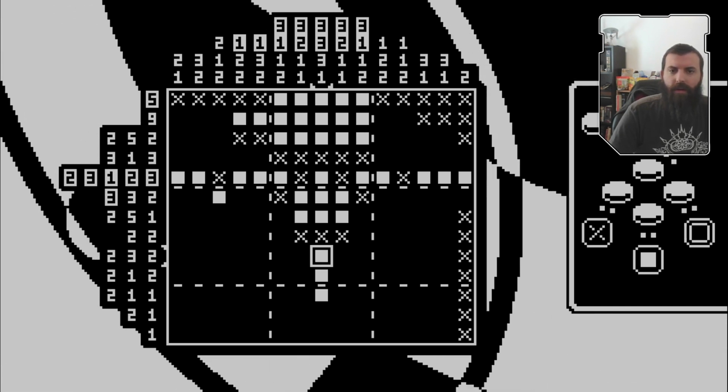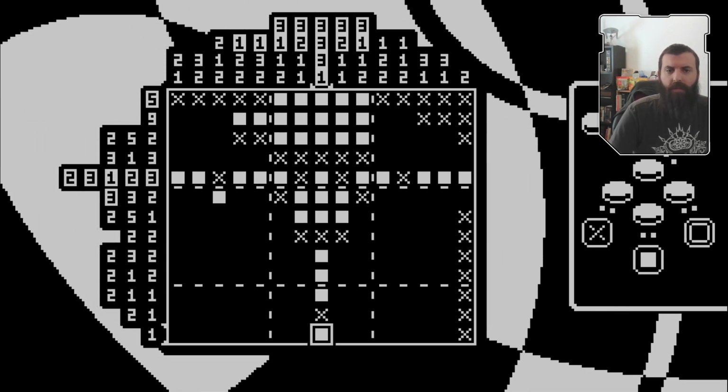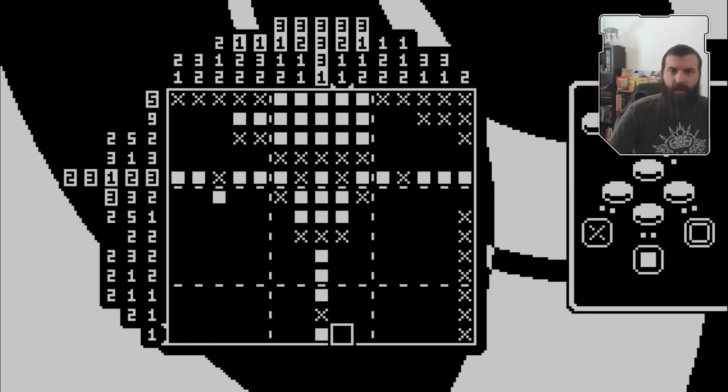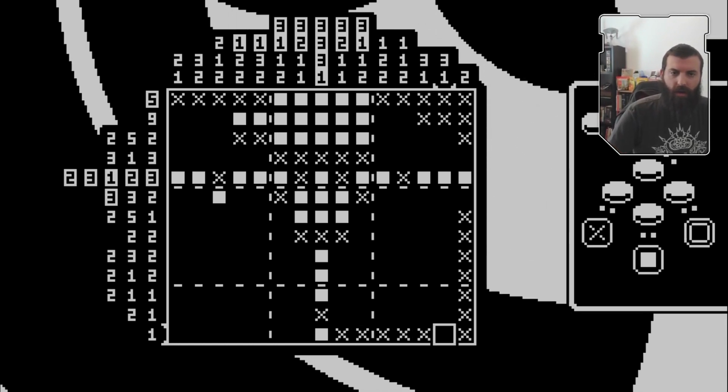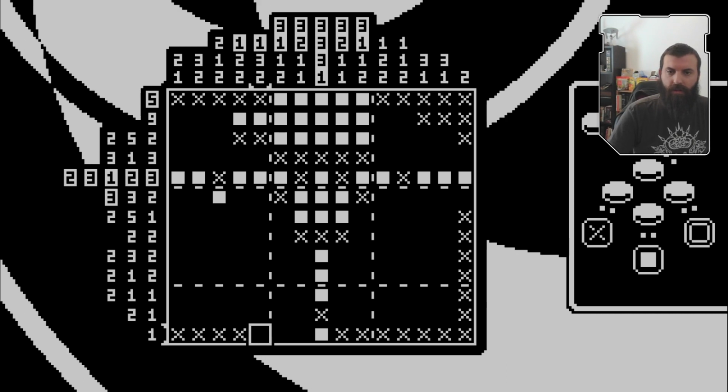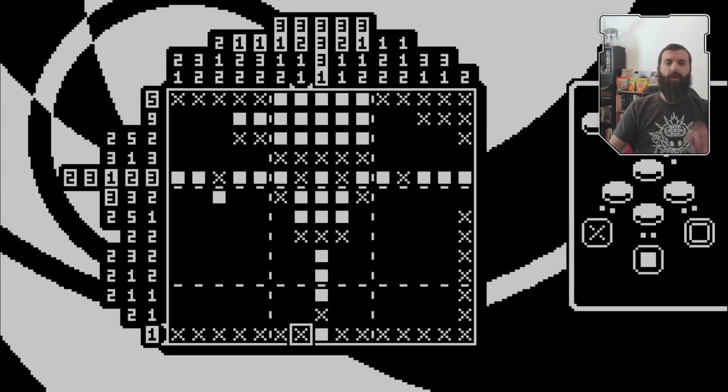We can actually finish out this column. There we go. That's our 3, 3, 3, 1. And looking at our horizontal 1, we can close this out completely. Beautiful.